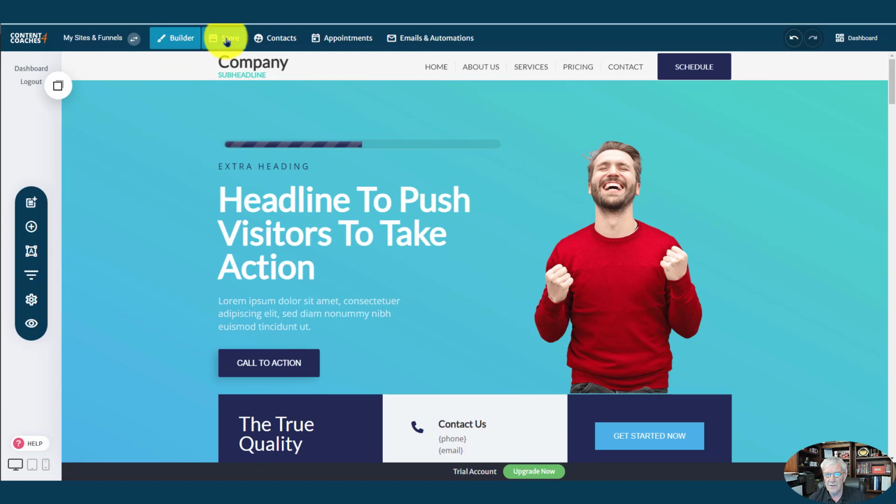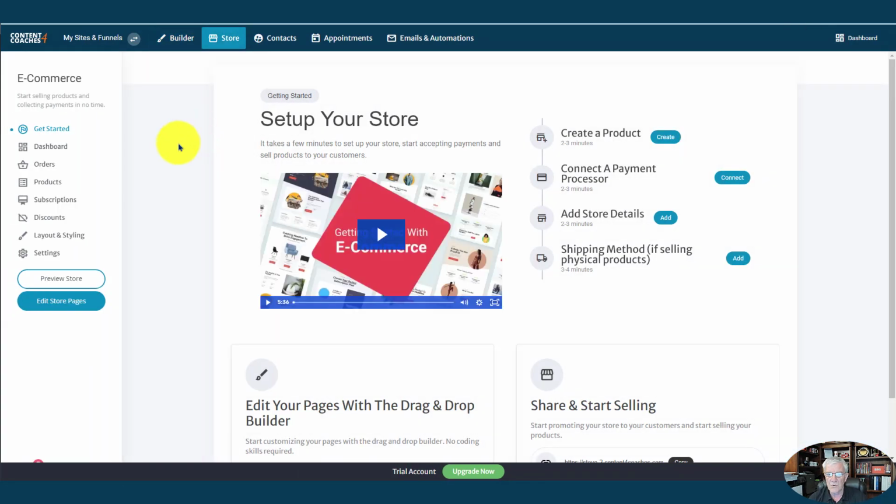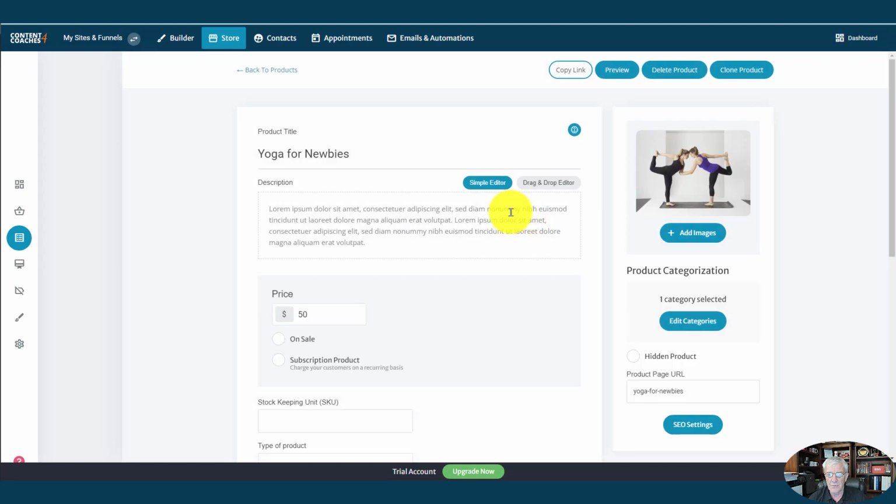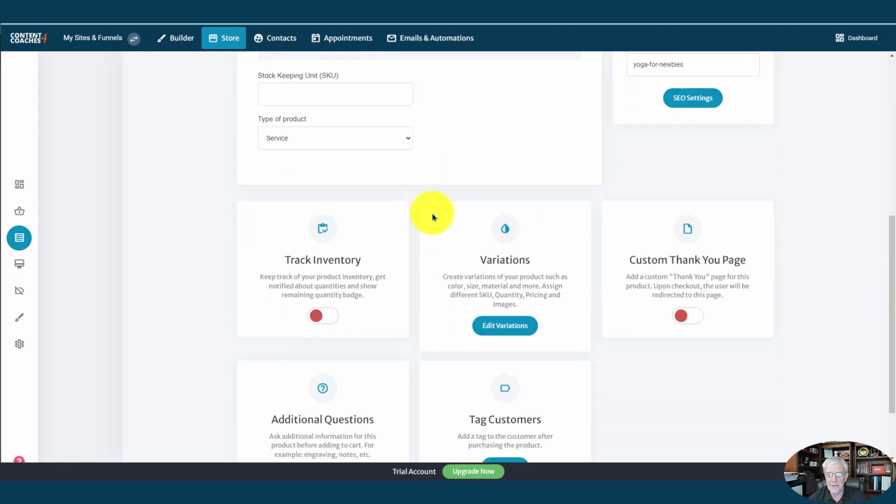The next section we've got is the store. And the store is where you set up your store and start selling your products and services. You can actually sell a lot of different types of products and services here. We've got 4 key ones and how to set it up. This one has some preloaded products already in, but if you just look at the product, for example, it's very simple to get this set up.